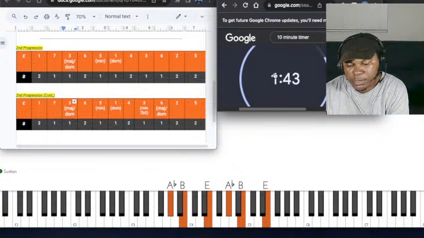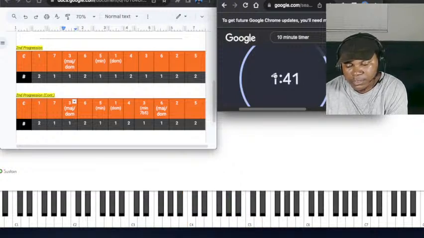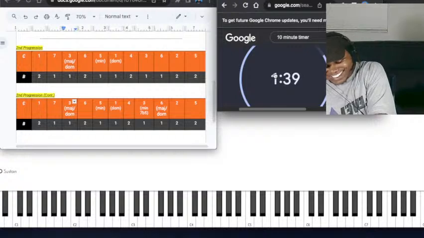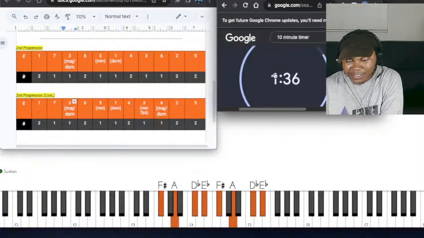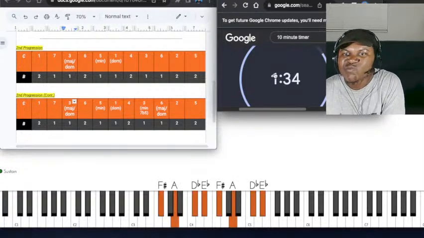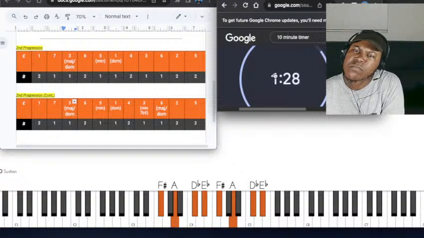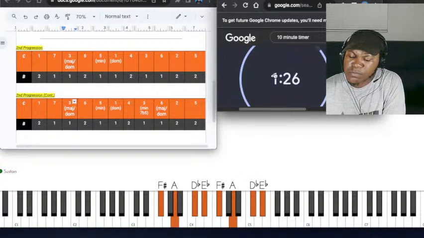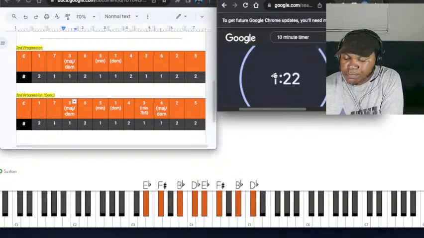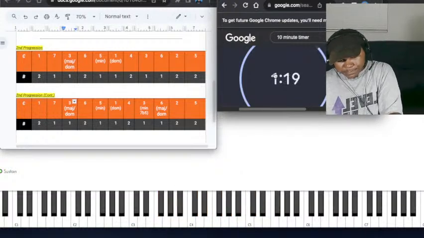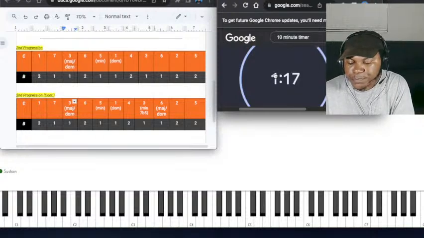Here we go. Sorry. I should have done... What am I doing? Man, all right. Let's do it again. Last row.